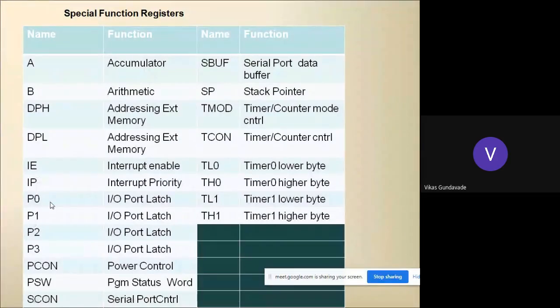Okay. Then P0 to P3 are the IO port latches, through which the data will be either transferred from the microcontroller to other peripherals or memory, or accessed from other peripherals and memory to the microcontroller. Okay.